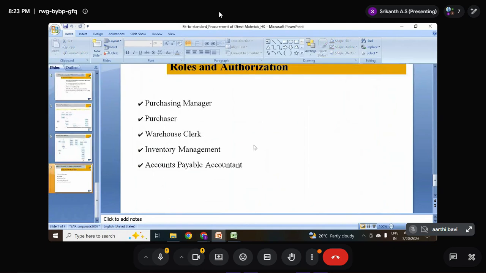First we are explaining fitting the gap into ABAP objects. The objects are workflow, report, interface, conversion, enhancement, and forms. To develop these ABAP objects in the SAP system, we require ABAP support. So for them, as a functional consultant, we provide the FSD, the functional specification document.